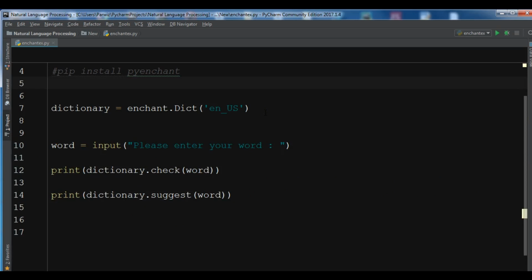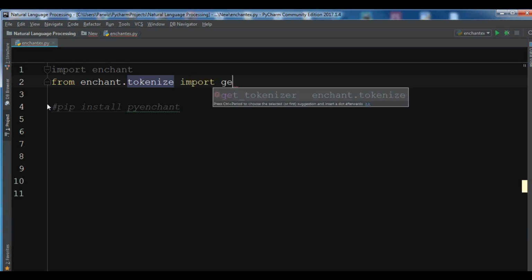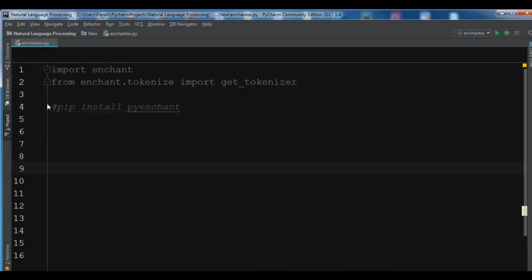Also there's a tokenizer for enchant that you can use. Now let me just show you. So for this, the first thing you need is from enchant.tokenize import get tokenizer. So the first thing we need to just create our text in here, and I'm going to just say hello world, welcome to NLP tutorial, and please subscribe my channel.